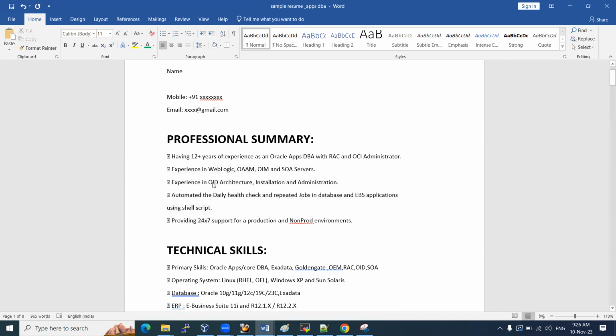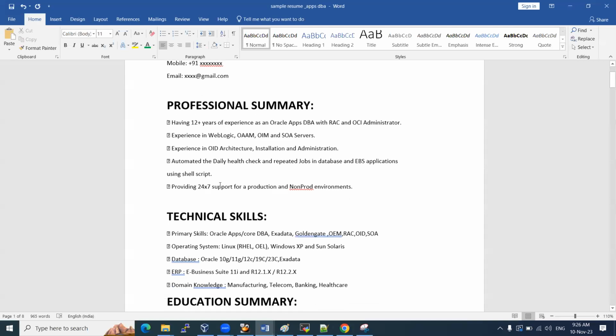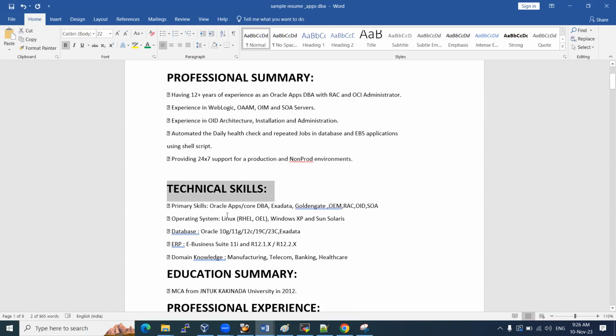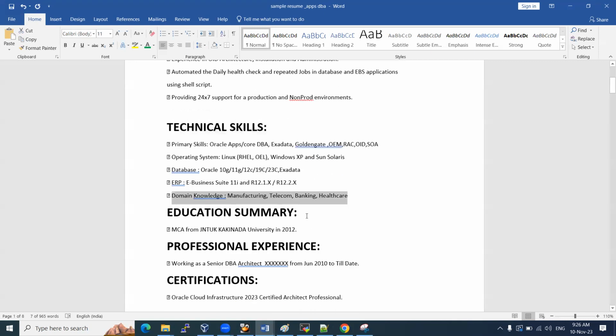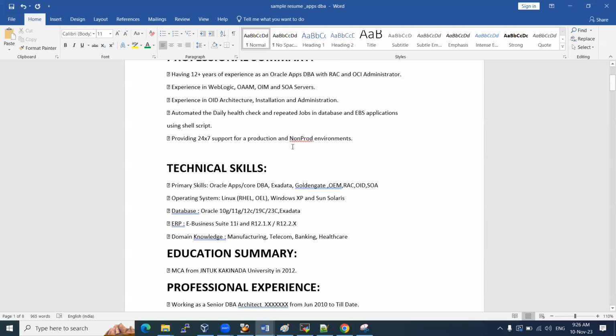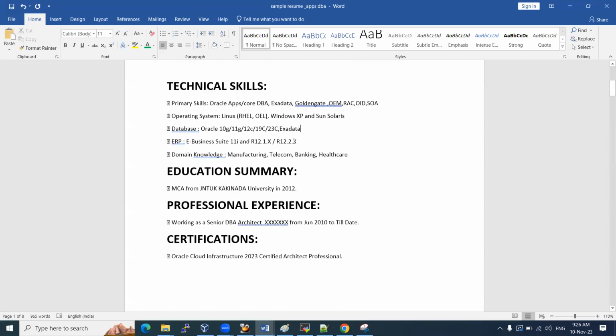Do you have any other experience? Golden Gate or OEM, core database or Java or some other SOA, middleware, cloud. Mention all those experiences under professional summary. Then technical skills: you can mention what tools you have and what domain knowledge you have, whether you worked for manufacturing, telecom, banking, or healthcare companies. By going through your resume, recruiters should get most of the information. Then there is a high possibility to shortlist your profile.